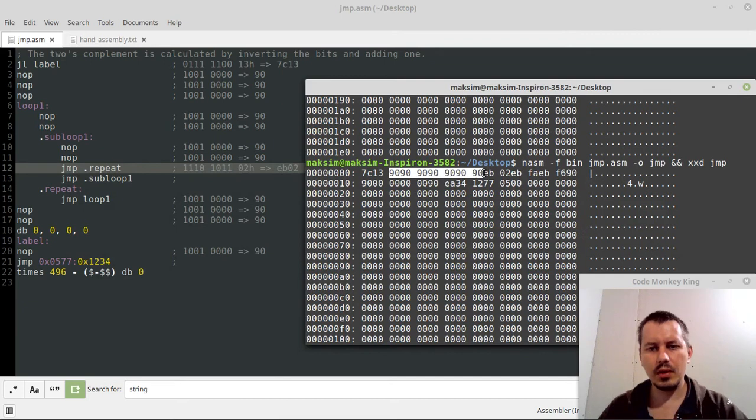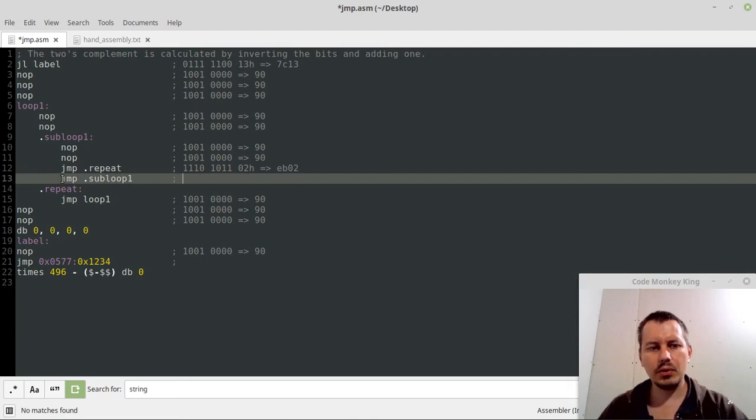So we have this 90 for no operation, which is self-explanatory, and then we have this EB02. So this is how we encode this jump. And now let's have a look at this one. This unconditional jump is interesting because it goes in the negative direction, and this is where things get a little bit complicated, but no worries. I'll now demonstrate how easily this can be resolved.